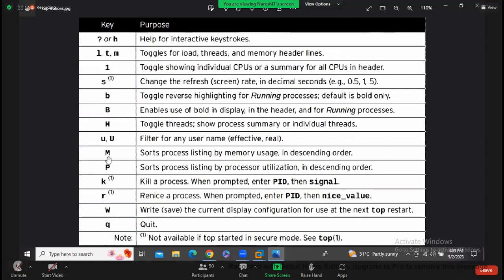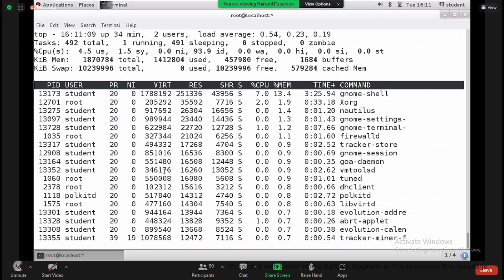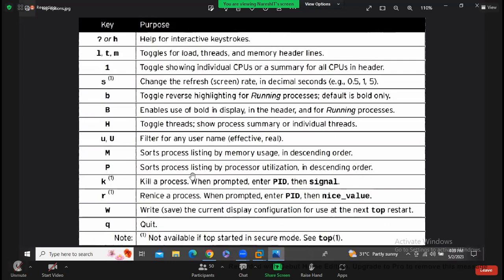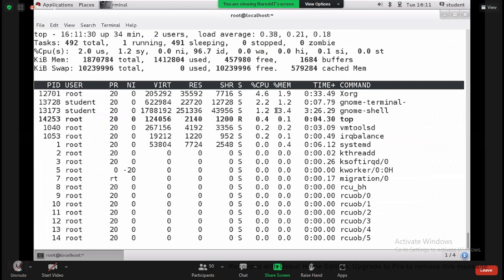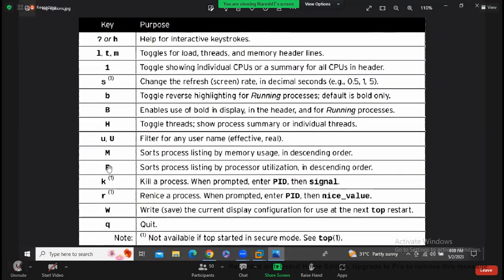M, memory consumption wise we are going to sort. Capital M. So more memory consumption first it will show you, like this, memory consumption wise we are able to sort. Okay, right? So P, CPU consumption, right? P, process. So more CPU utilization, 7.8. Capital M, memory consumption. P, CPU utilization. More CPU utilization wise it is going to sort.